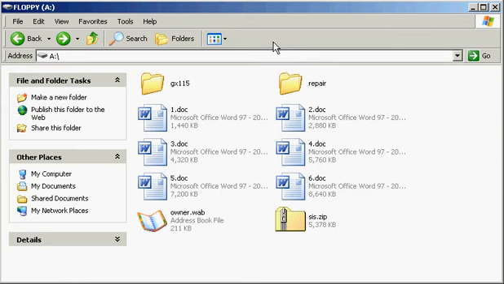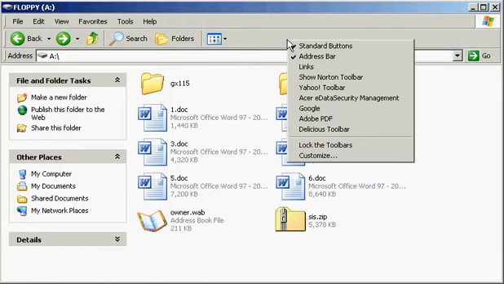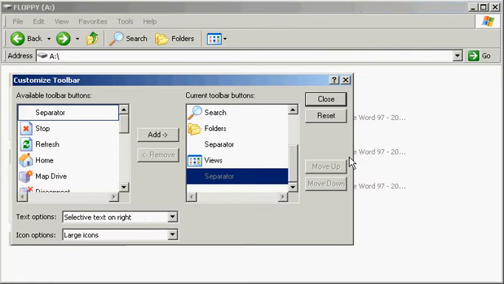What we will do is go up to the toolbar in your My Computer or floppy drive window here, and right click someplace empty in the toolbar, and you'll see a list of different toolbars that you can turn on or turn off. The very last item is an option to customize the toolbar. So let's choose Customize.